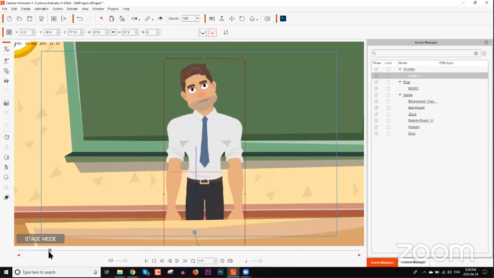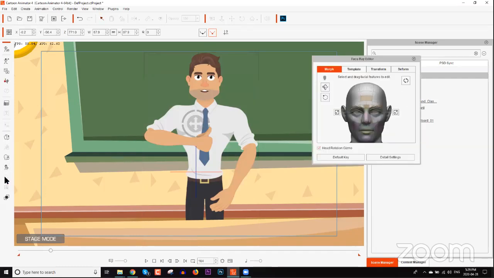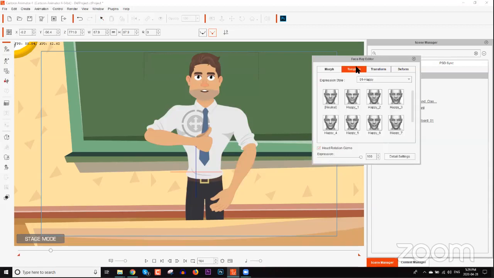At this frame right here, as he pops up, I'm going to give him a facial expression. To do that, we're going to use the face key editor, because the face key editor has these templates inside of it. If we choose a happy template, you can see the difference in all of these different facial templates. They just animate all the facial features according to whatever template you have.